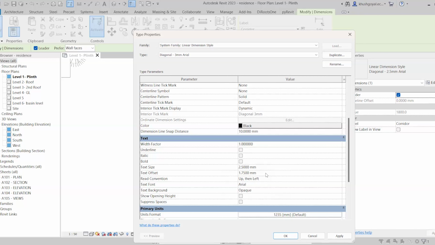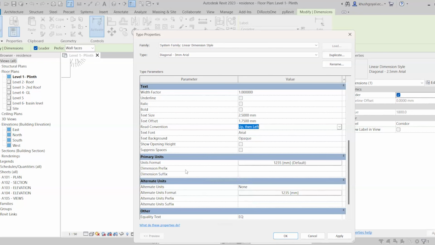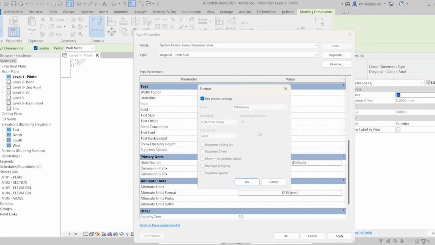And if you want the reading convention to be changed, there are 5 reading conventions present in Revit, like up, then left, up, then right. That depends upon how you want your dimension to be. Also, we have units. If you want any primary unit, if you select, and if you don't want to use the project settings, you can just uncheck it and you can give the settings according to you.